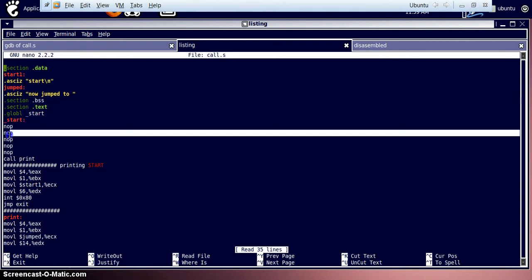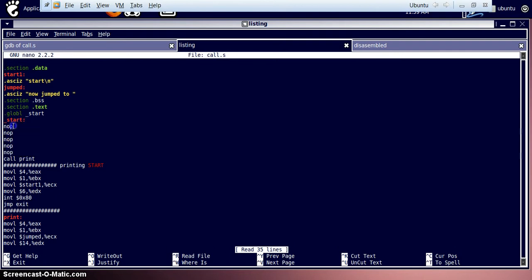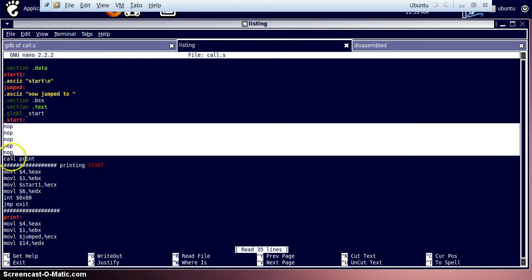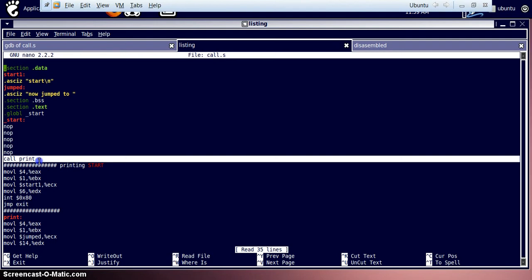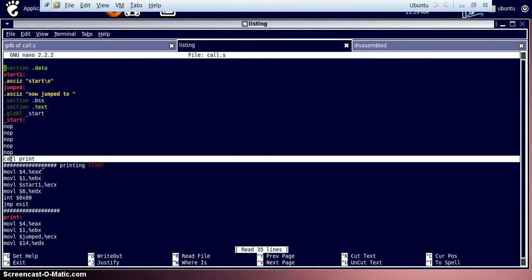No operation, no operation, no operation. We have almost 5 no operations, basically to cater for a bug in GDB, so that it just loads properly, breaking at a breakpoint somewhere over here or over here, and doesn't give us an error status. So starting in our program, at the first step we call print.